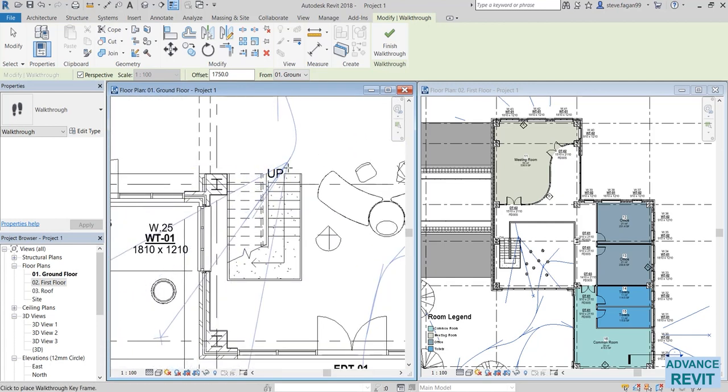So now I have a camera placed at the bottom of the stairs, and I now need to change my offset so I can land here at the half landing. So the ground to first floor level is 3 meters, so half that is 1500. Add that to the 1750 gives us the 3250. So now when I place my camera at the half landing, I know that I'm level.